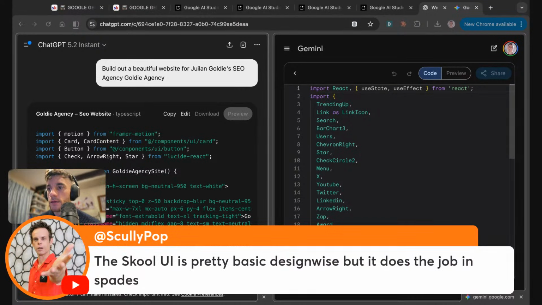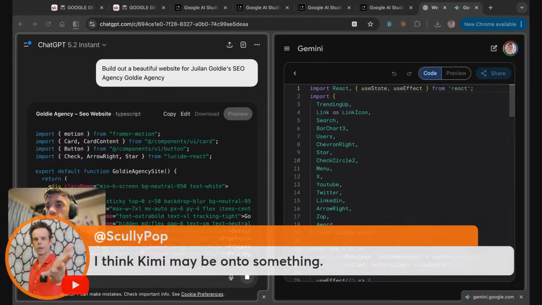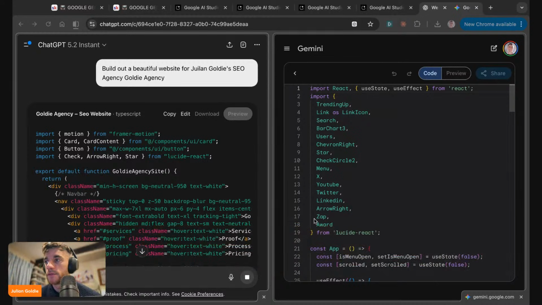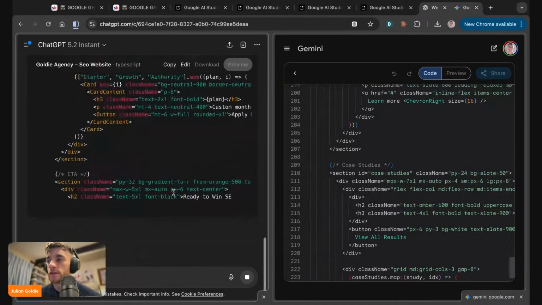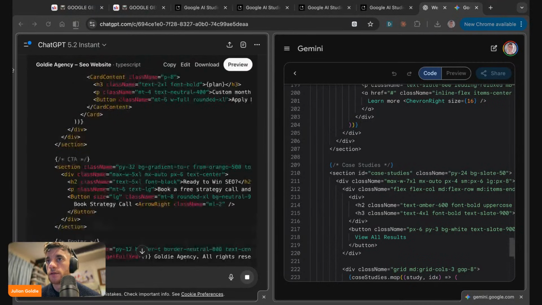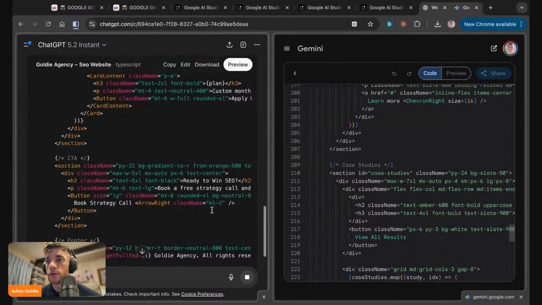But yeah, you see here, Scully says the school UI is pretty basic design-wise, but it does the job in spades. Yeah, I would agree. It's like the Apple of communities, honestly. It's so easy to use. I think Kimmy may be onto something. The simpler something is, sometimes the better it is, right? All things being equal, the simplest solution wins.